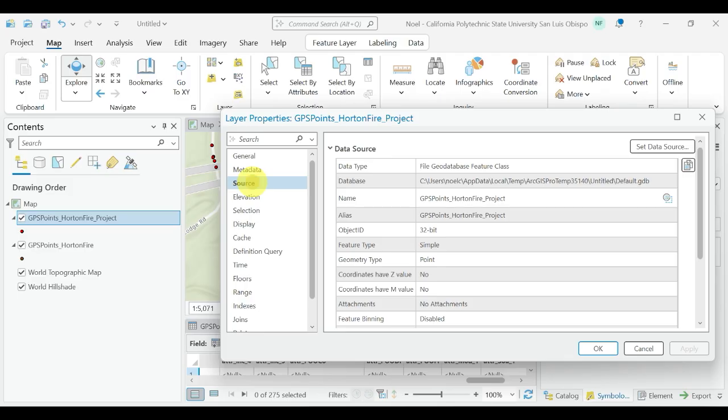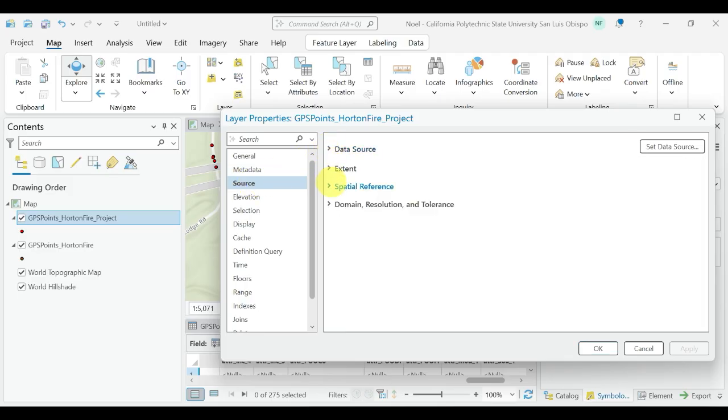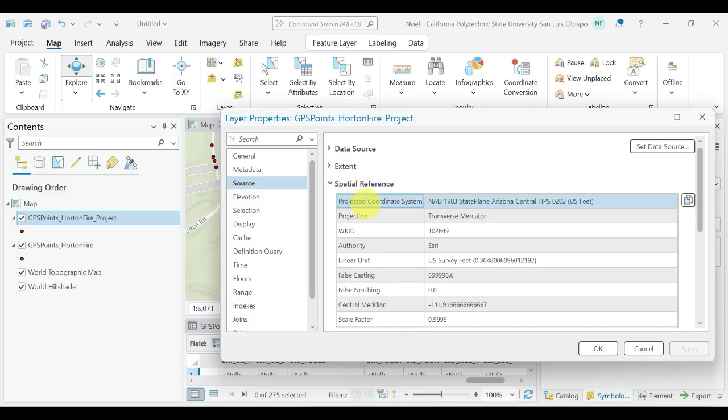And again, go to source. Remember, we didn't look at data source, but we looked at spatial reference. And this is where we're going to see, hopefully, the projected coordinate system. There it is. Projected coordinate system. It's the correct one the agency uses.